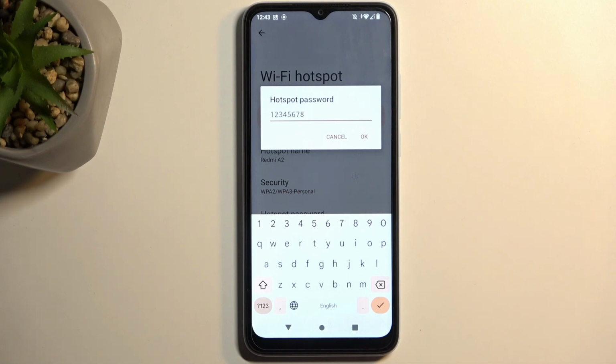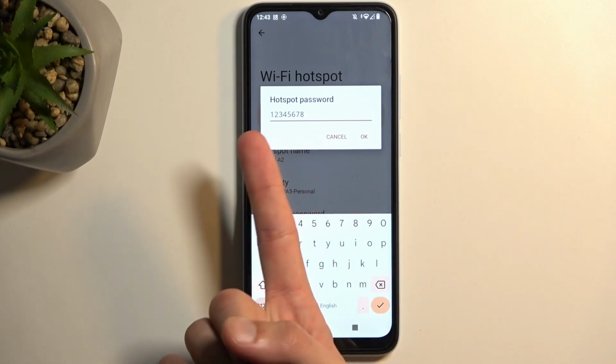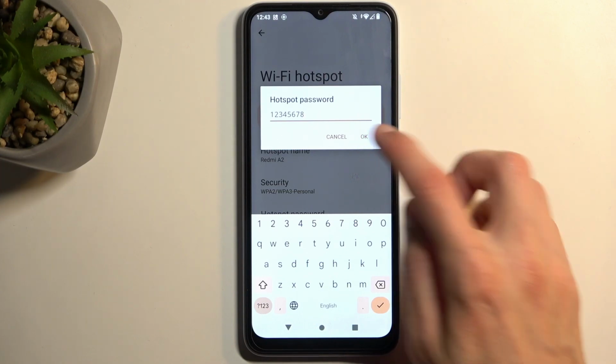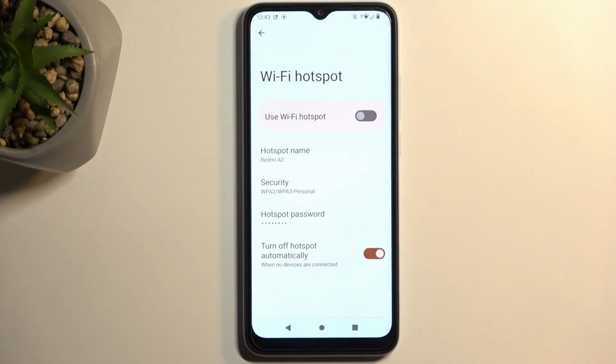Now the password that you'll choose will need to have at least 8 characters in length. That's why mine that I have selected has basically the simplest 1 through 8, and from there you can click on OK to save it.